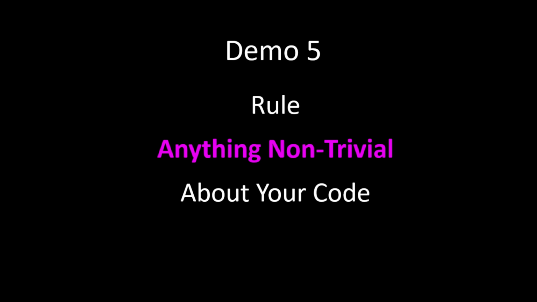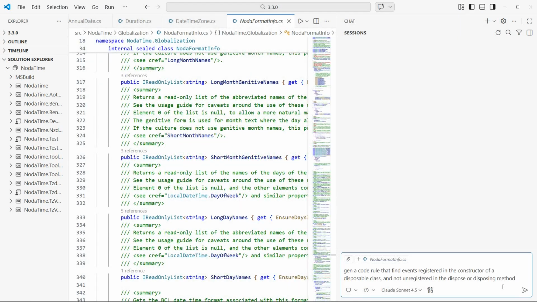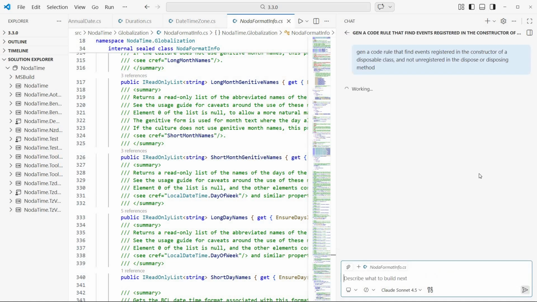Finally, let's raise the bar. Let's define something truly non-trivial. We ask Copilot, generate a code rule that finds events registered in the constructor of a disposable class, but not unregistered in the dispose or disposing method. Now this is serious static analysis.